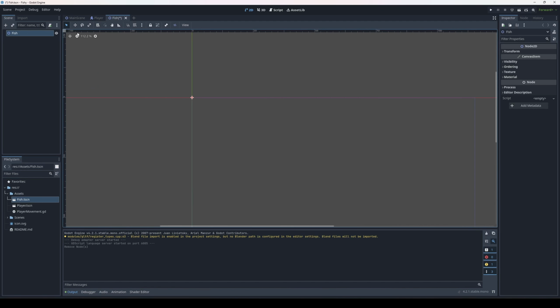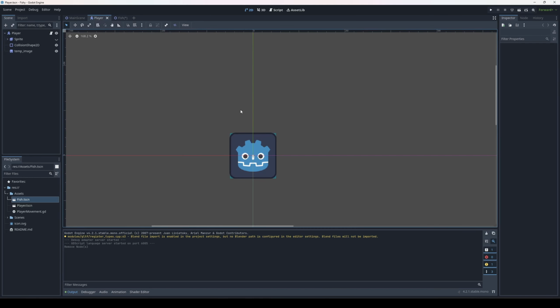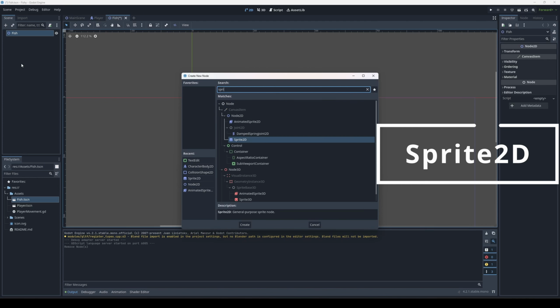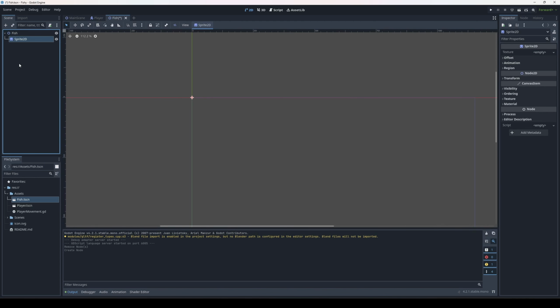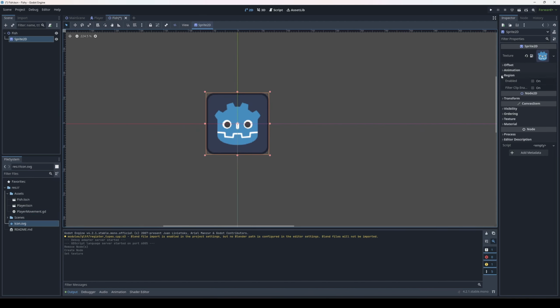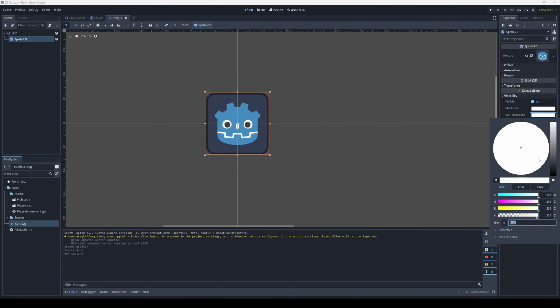So we want to create the enemy fish now. We want to be able to see it first of all, so let's add a sprite, just like we did for ourselves. Now to differentiate between them, I will change the color to be slightly red. You do this through the self-modulate option.